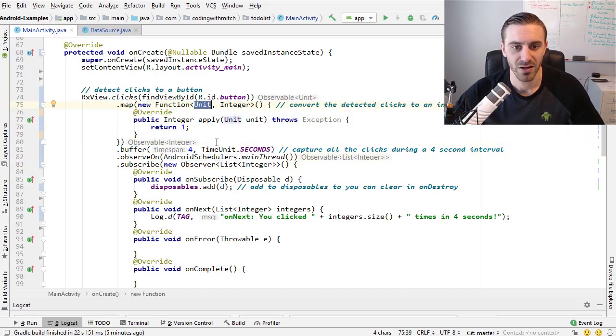So I'm taking the unit object, which is the object that's outputted by this click method. It's an observable of type unit, not important. We don't need to use it. What I'm doing is I'm saying return 1. So every time there is a click, return 1. That gives me a way to keep track of how many clicks are happening.